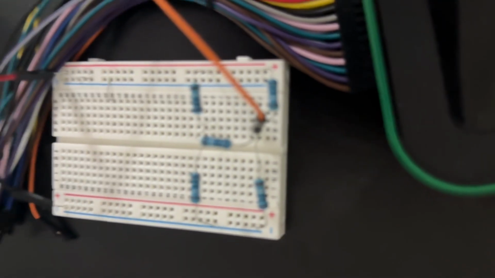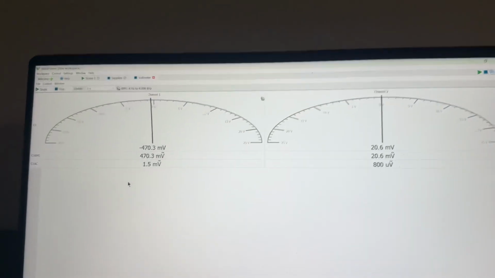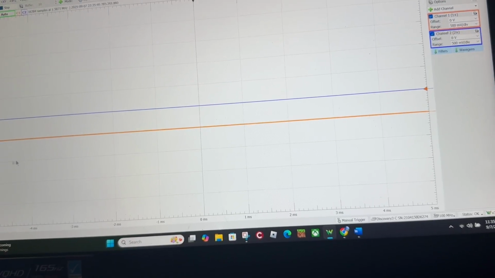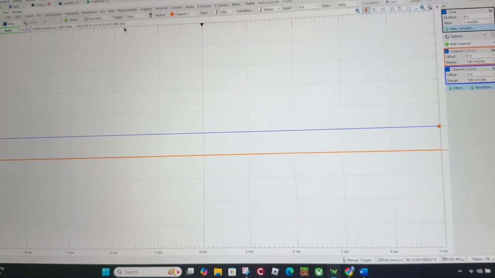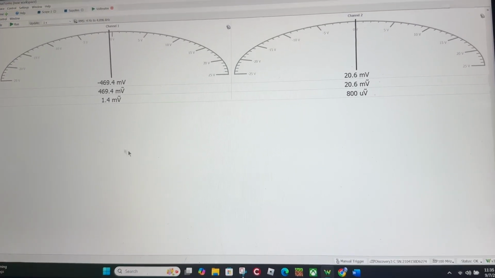So see on the breadboard, they're all both in 1 pin. And here's the scope. And you can see it's in the negative, but it's really 470 milliohms. And that's all.